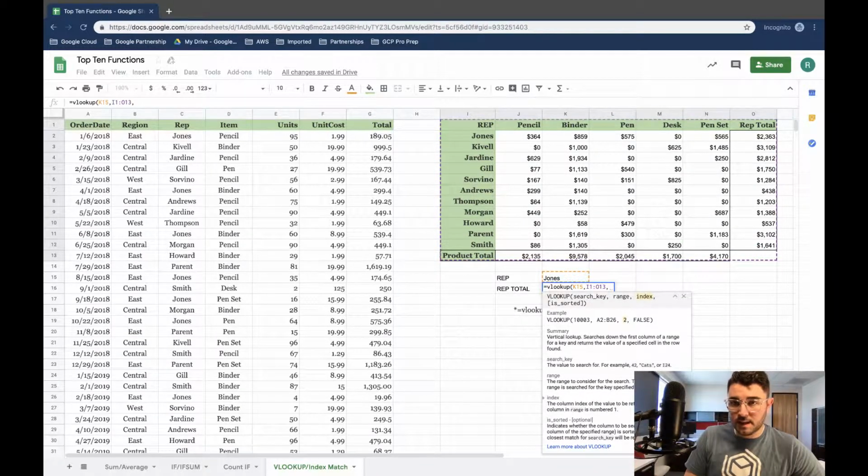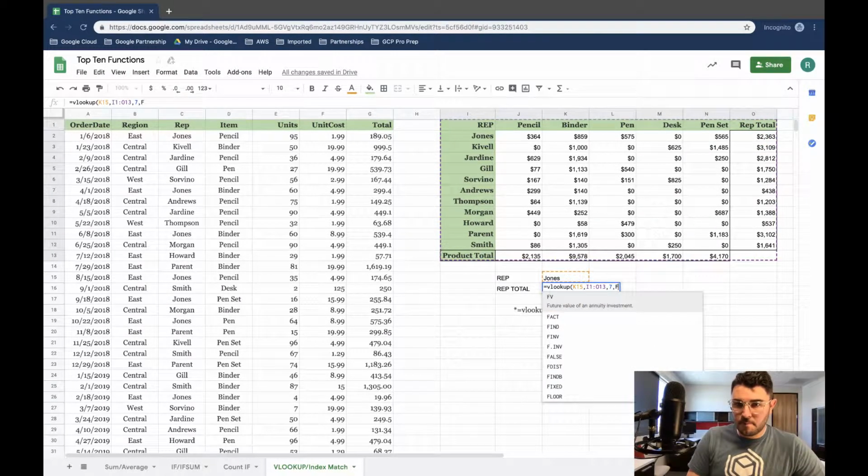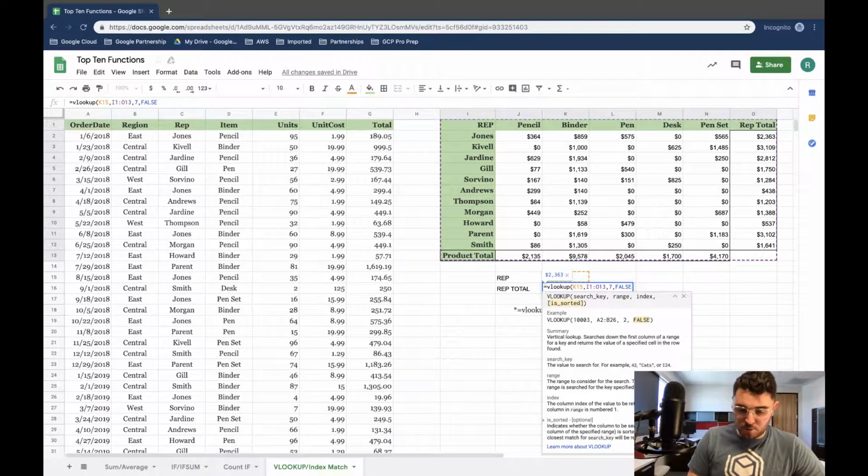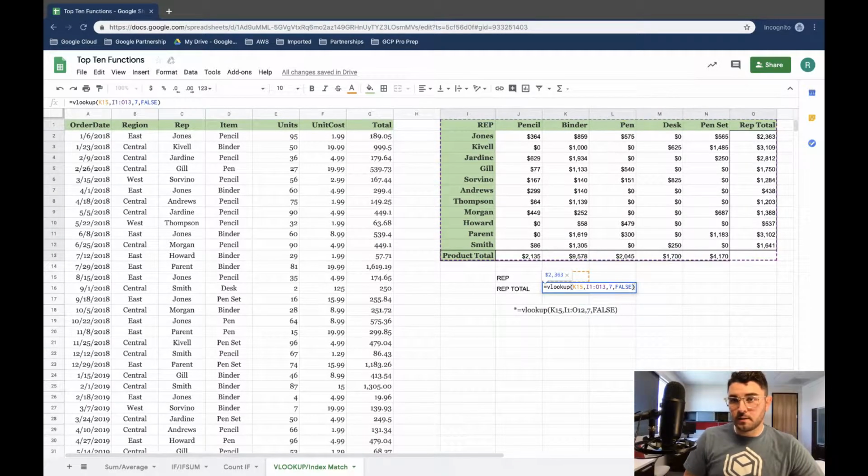And then I'm going to set the index. So the index is the column that you want to actually pull data from. So my whole table, 1, 2, 3, 4, 5, 6, 7. That's the number I want. So I'm going to put a 7 in here, and then I'm going to say false. If I put true, it'll just look for something close to what I'm looking for. If I put false, it'll only bring me an exact match. So it's rare that you'll want to put true there, and it'll default to false if you don't put anything in.